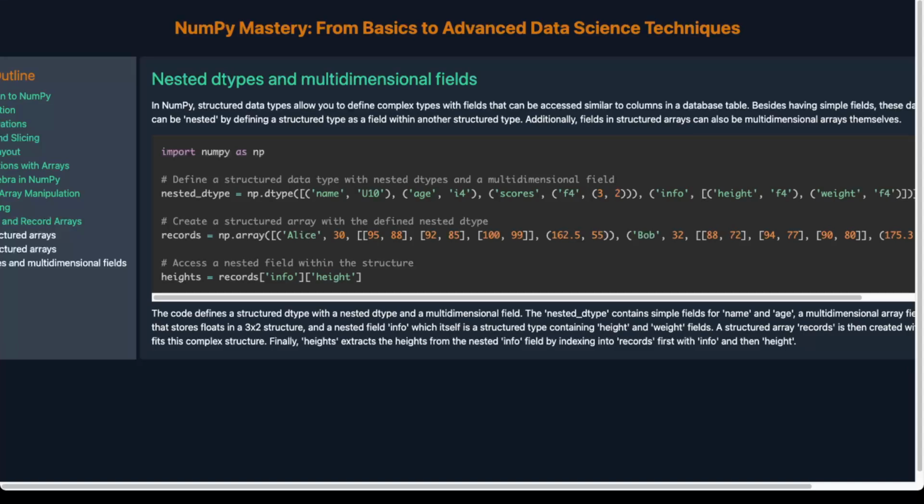The code defines a structured dtype with a nested dtype and a multidimensional field. The nested dtype contains simple fields for name and age, a multidimensional array field scores that stores floats in a 3x2 structure, and a nested field info, which itself is a structured type containing height and weight fields. A structured array records is then created with data that fits this complex structure. Finally, heights extracts the heights from the nested info field by indexing into records first with info and then height.